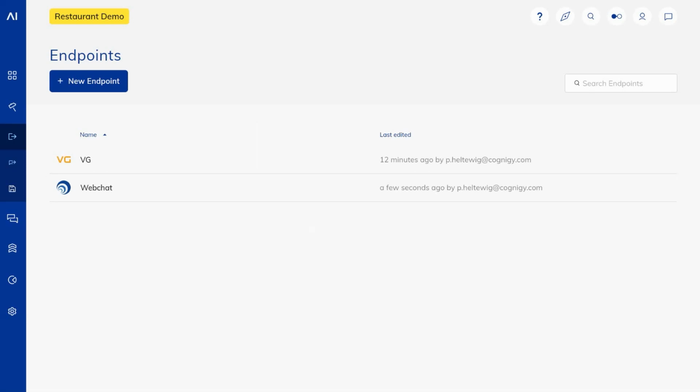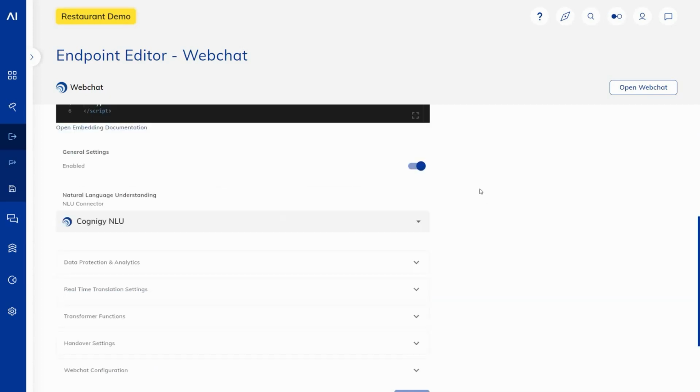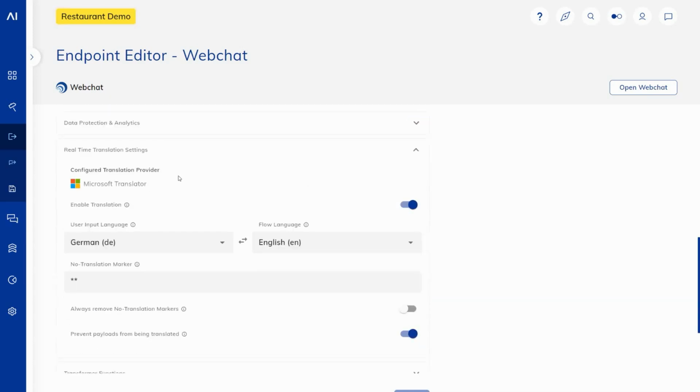But that isn't everything. Because with Cognigy AI, you can not just real-time translate a conversation between a user and a virtual agent, but you can also real-time translate a conversation between a user and a human agent. Now let's take a look at that. If we go back to our web chat, I'm now pointing it at a different flow. This flow essentially just repeats what I just said, or when I say handover, hands the conversation over to a human agent. In the real-time translation setting, I've set up this endpoint to expect German inputs from the user, and the handover flow and the agent, in this case, will speak English.